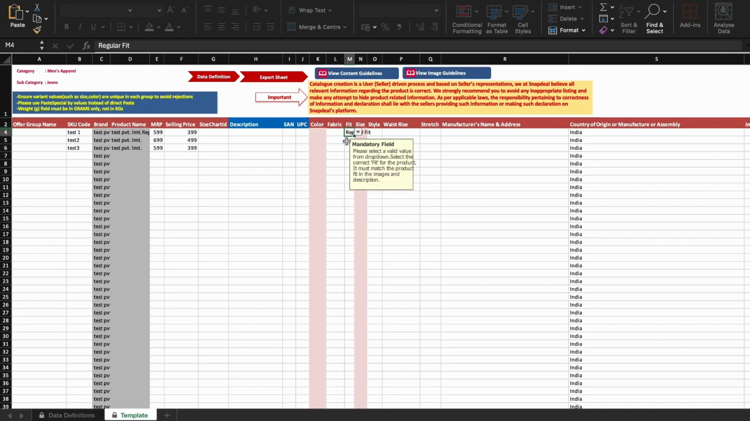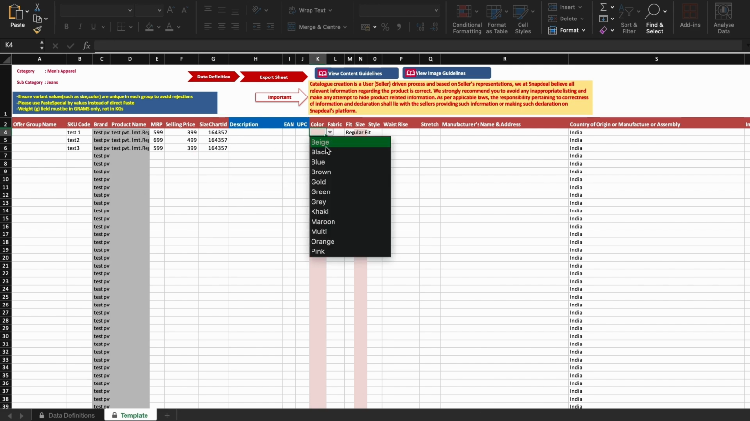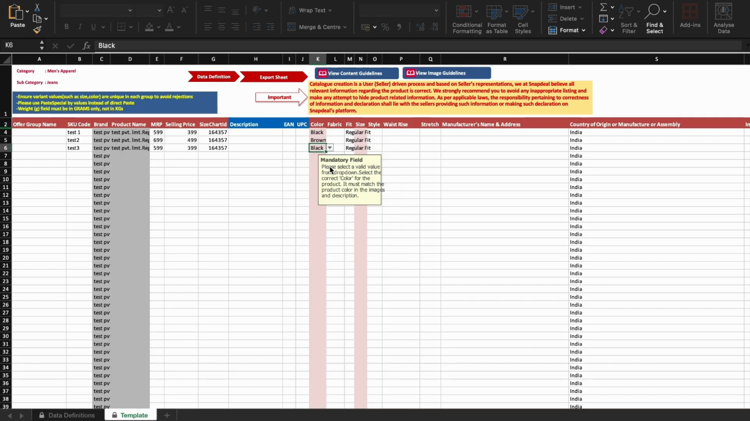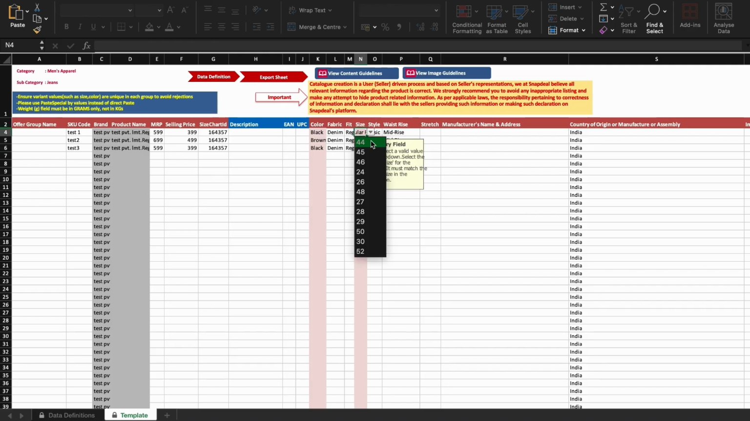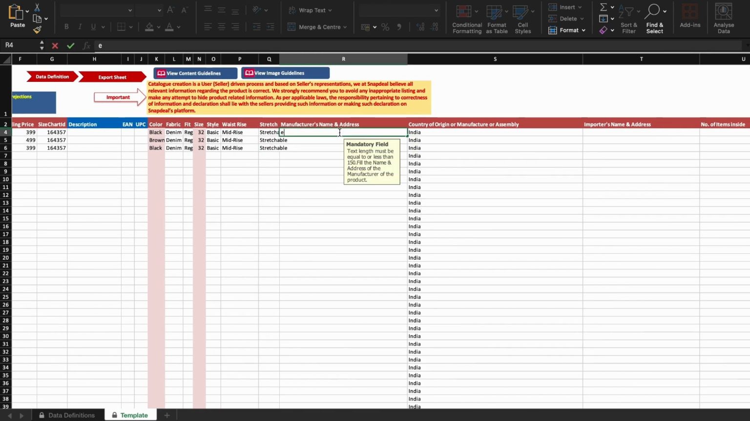After that, you can select the fit type of your product. Size chart, color, fabric, style, waist rise, size. Select all information from the drop-down. You will not find the stretchability option in every category. This option is available only in limited categories like the jeans category.